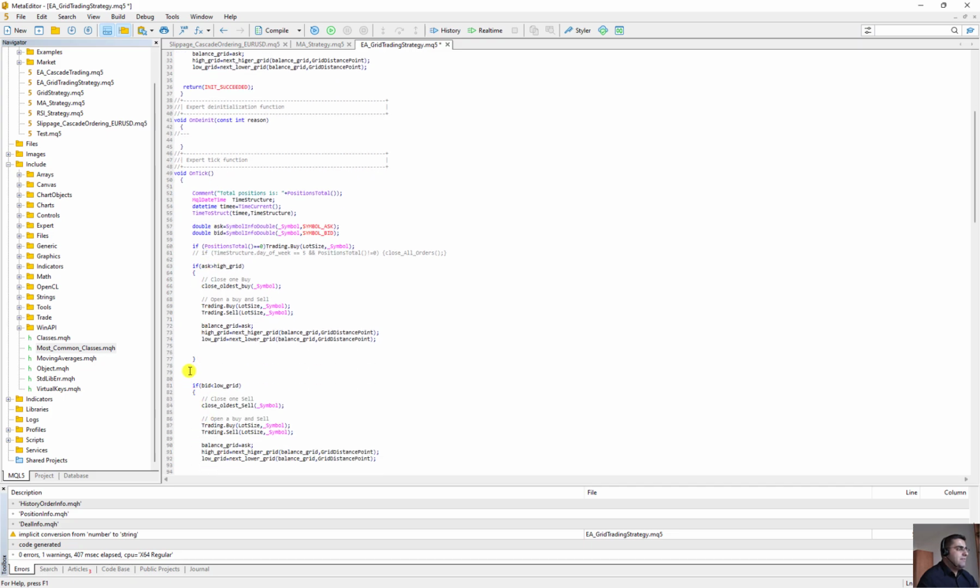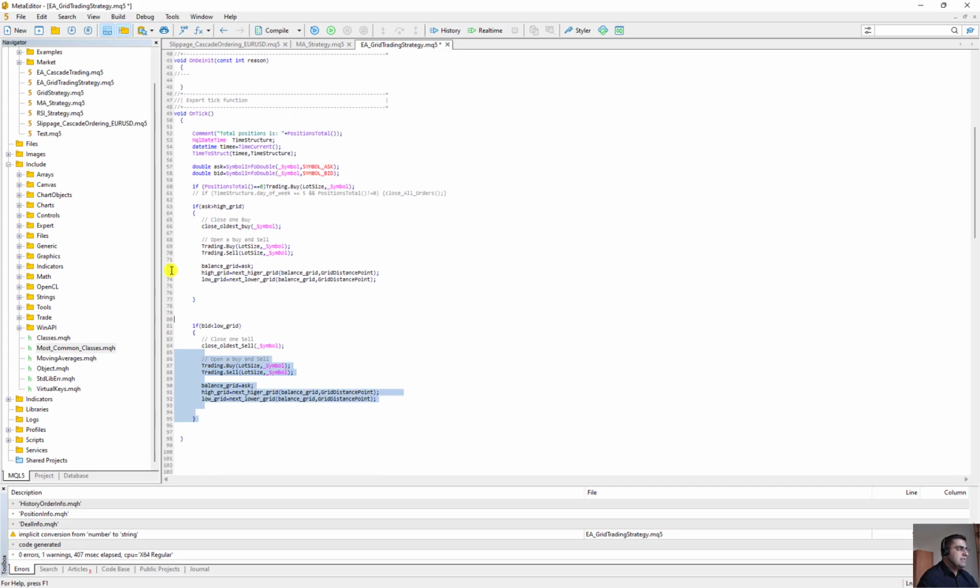Then the main body of our function is here, which would be run for each price tick. First, we have a comment just like that. This comment says the total open positions are equal to this variable. Then we define a structure named time structure.